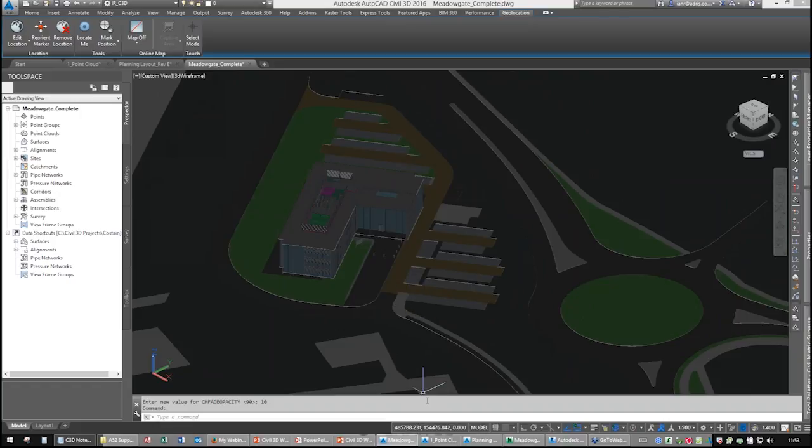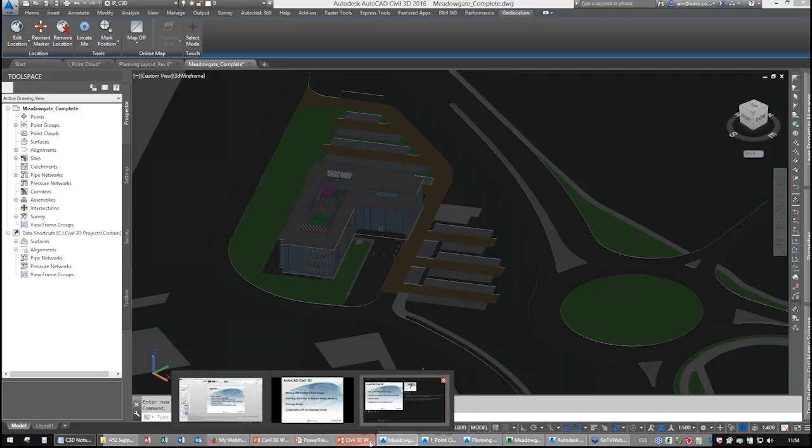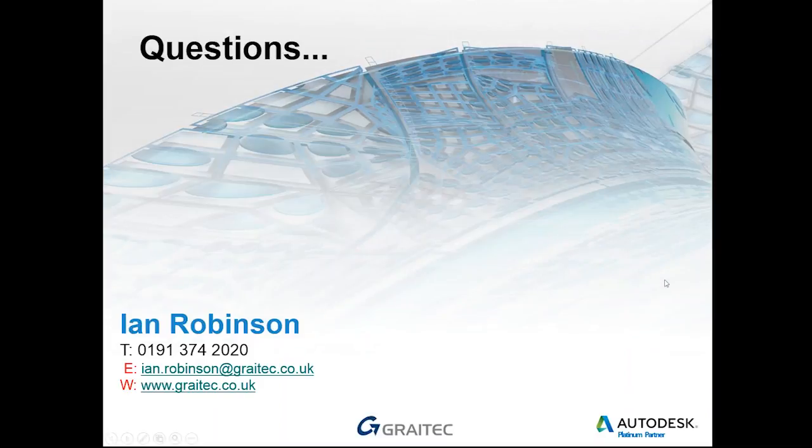Okay, so we don't have time, as I say, to run through pipe networks. I'd rather not overrun because I know some of you will be hungry or got meetings planned. So we'll go back into here.